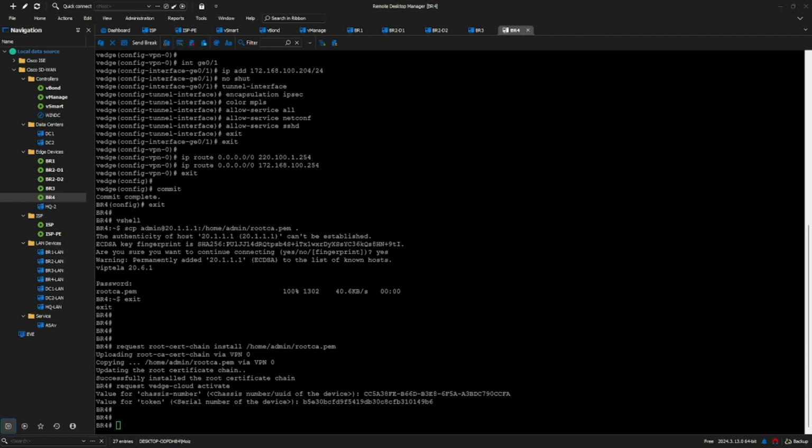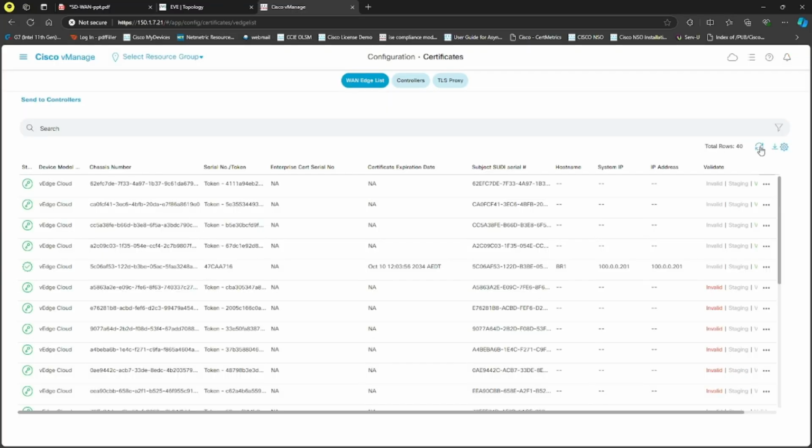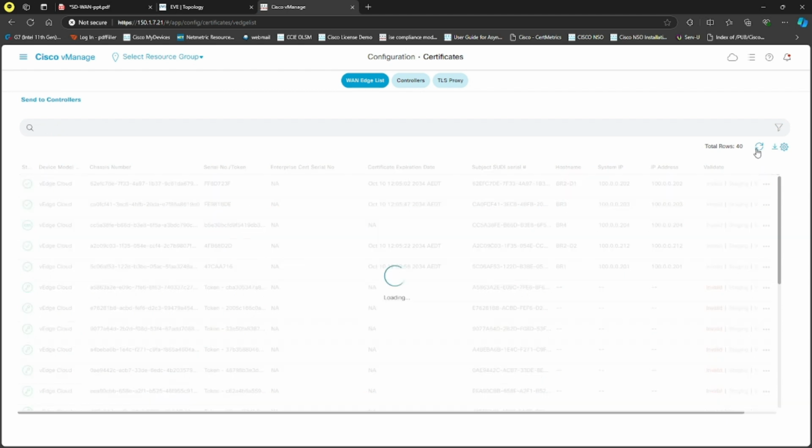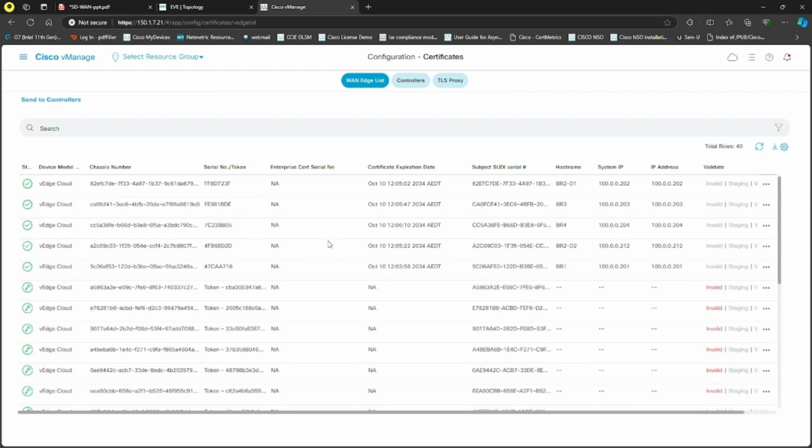That's it. So let's go back to vManage and do a refresh, and you see that all the certificates have been issued and devices are now online. There is only one device which still needs to be onboarded. So let's wait for that one to be issued, and it has been issued. Now you can see that I have all the certificates, 1, 2, 3, 4, 5. Branch names and system IPs have been synchronized.